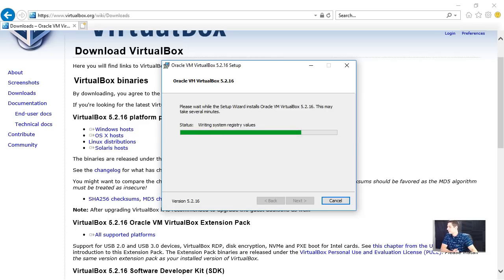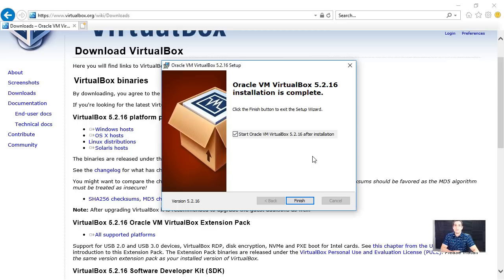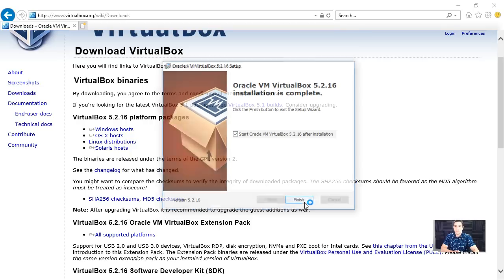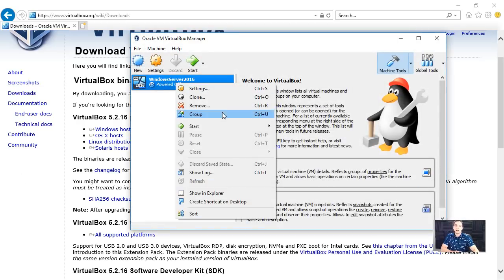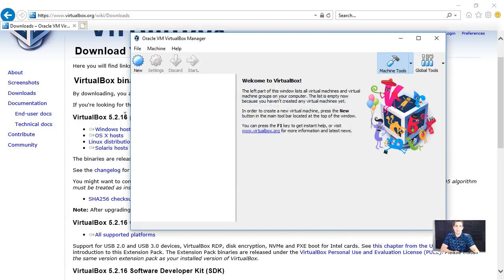Right now, I don't know if you guys can see this, but it's giving me the administrator user account control. I'm going to say yes to give it admin privileges on the machine. Just make sure that everything is still good. Okay, cool. Now it's saying you can start Oracle VM VirtualBox. I'm going to go ahead and leave that checked and hit finish. Okay, now I already had a VM there. I'm going to delete that. That shouldn't have been there.